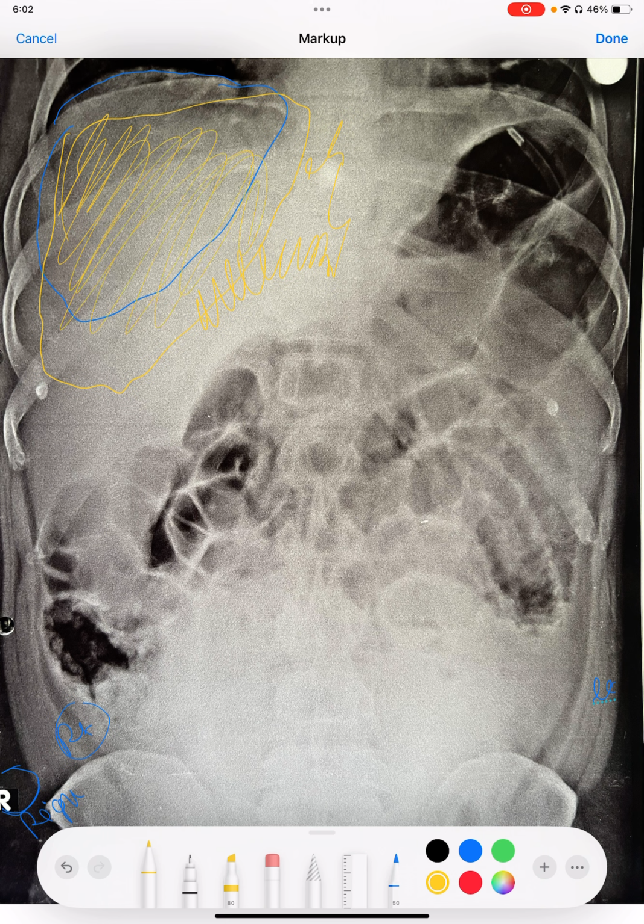And we know X-rays, air appears radiolucent, means it is black basically. So we can see this all black is all air. This black is air, this black is air, this black is air.